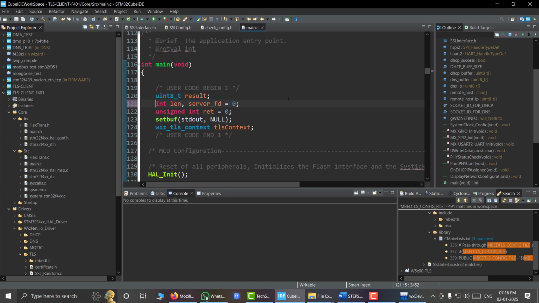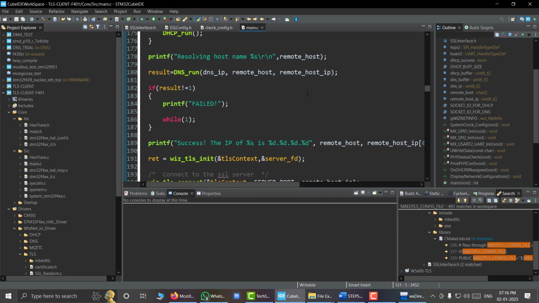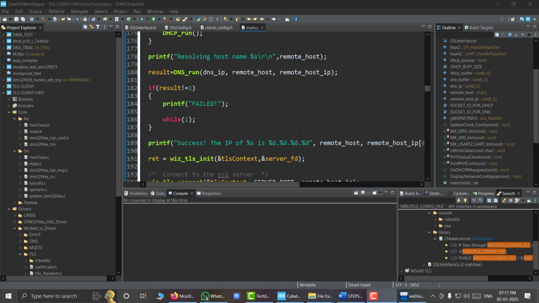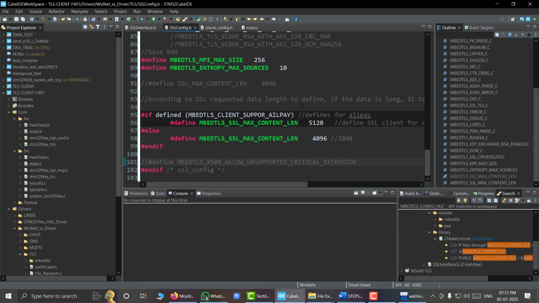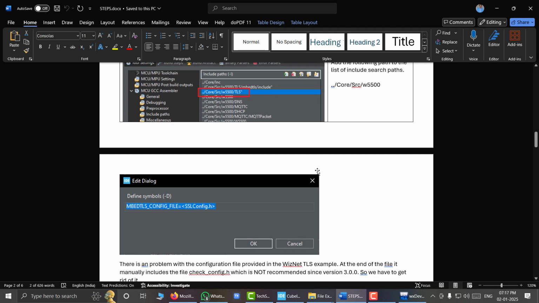Done. Now let us try to compile this code. But before that I have to do one more modification, and this modification will be done to the ssl config.h file. And I have made a note for this. Let me refer to my notes.